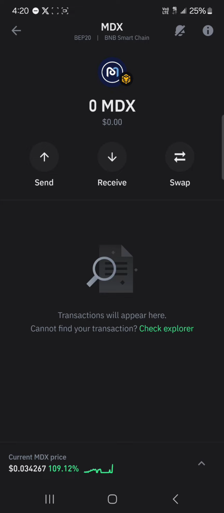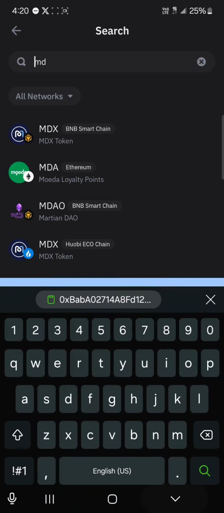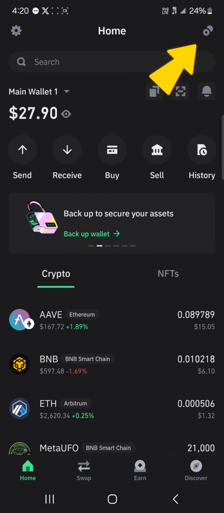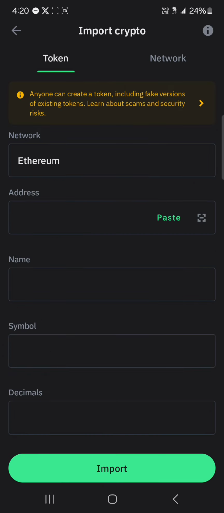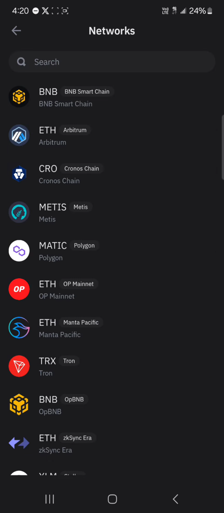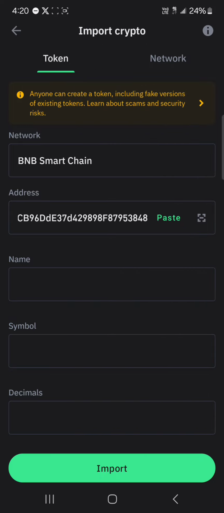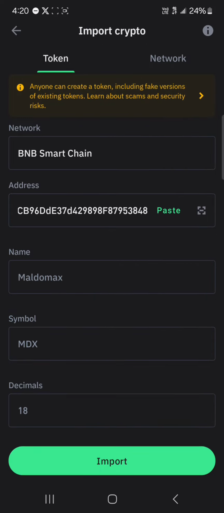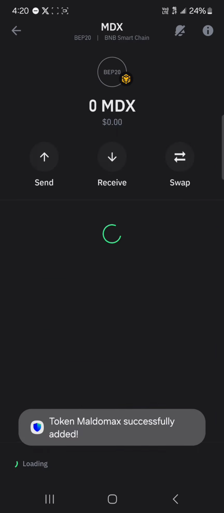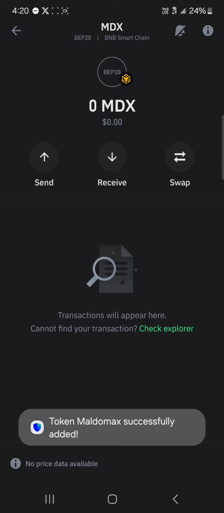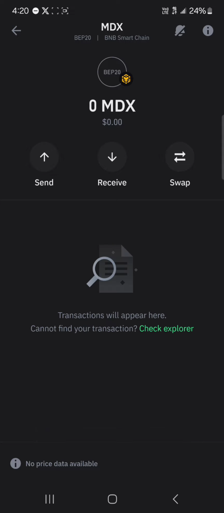If this doesn't pop up on your screen after you search, head over to the icon at the top right at the home section. Click on this icon. Where we have manage crypto at the top right, click on it again. And where we have network, click on the Ethereum, select the BNB smart chain, paste its contract address, Maldomax, the symbol and decimal are shown. Click on import. And boom, we've successfully added the Maldomax token to our wallet.